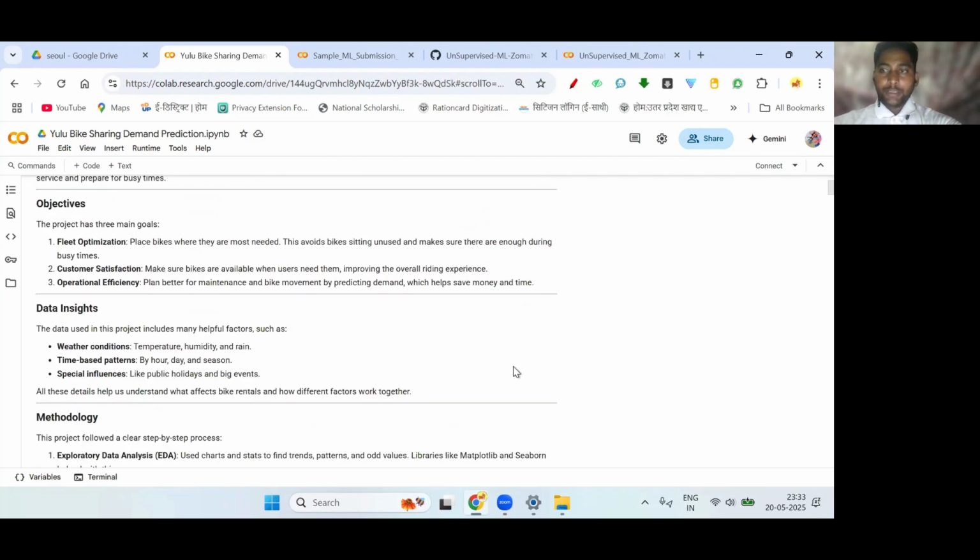Now let's look at the main goals of the project. First, make sure bikes are available when needed. We want to predict demand in different areas, so bikes are where people need them. This helps avoid shortage or unused bikes in low demand zones.